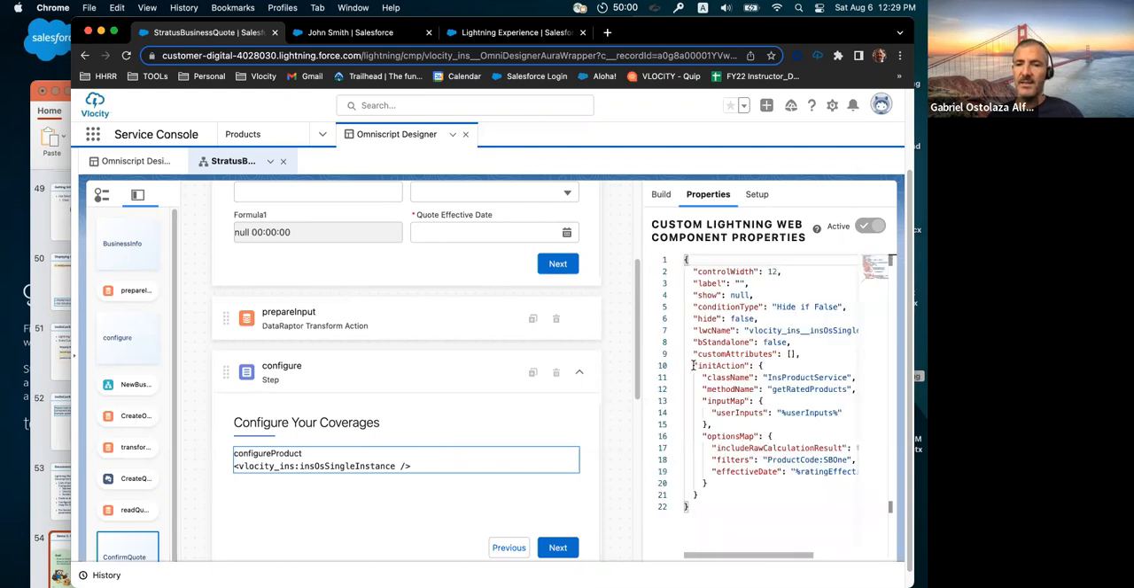And here you will see there is an init action, right? Class name, and then class method, get rated products. Which products am I going to get? If you take a look at that, in the options map, there is a node called filters. And as filter, I'm going to use product code equals SB1. In other words, I am only going to get the insurances or the products which code is single business 1, right? So that's going to limit to only one policy.